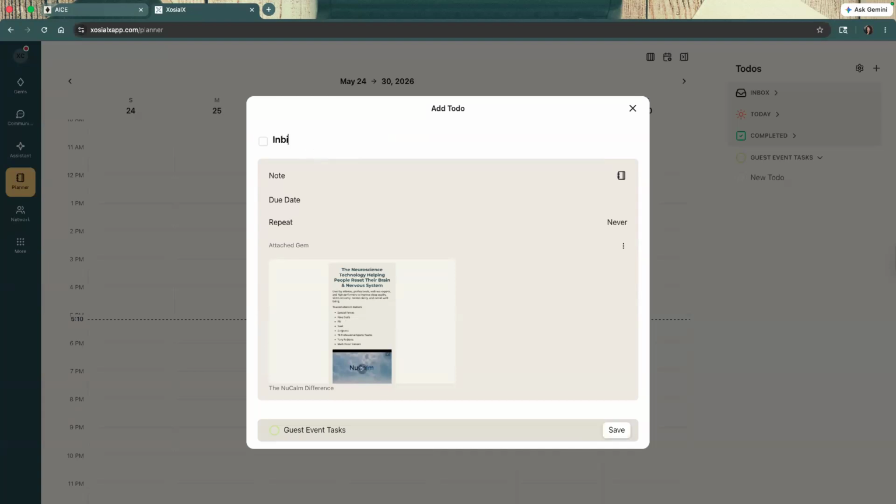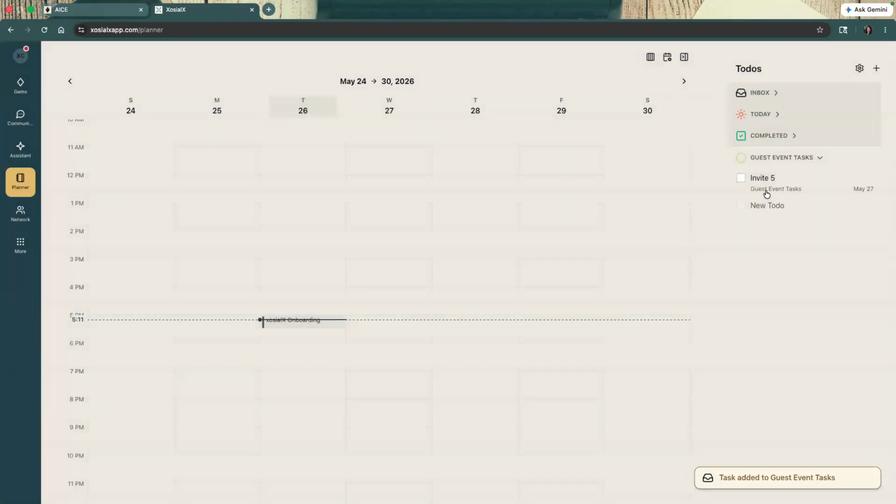So I'll put invite 5. And then due date, sorry, let me put this back in here. And now I'll hit save. And now that's ready to go. When I've completed it, I can click on that. I can see my notes and I can check that it's done and it disappears. It says one completed and I can click on completed if I want to see. So really, really clean, really simple.